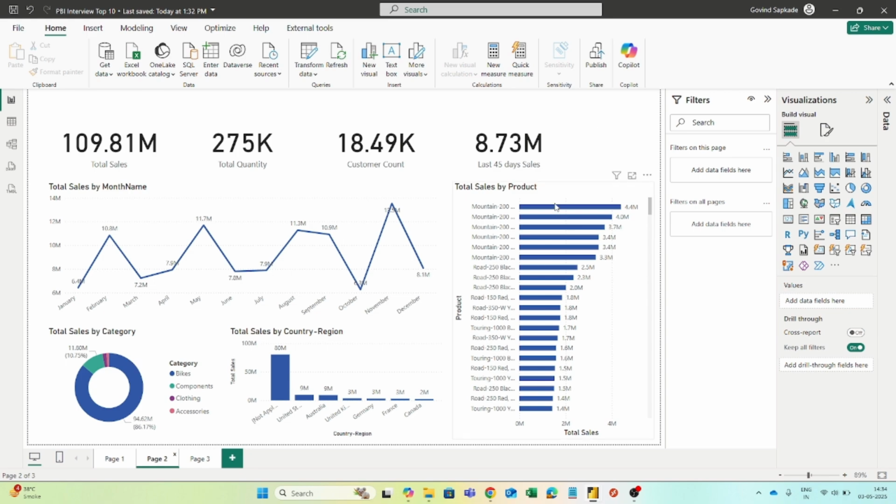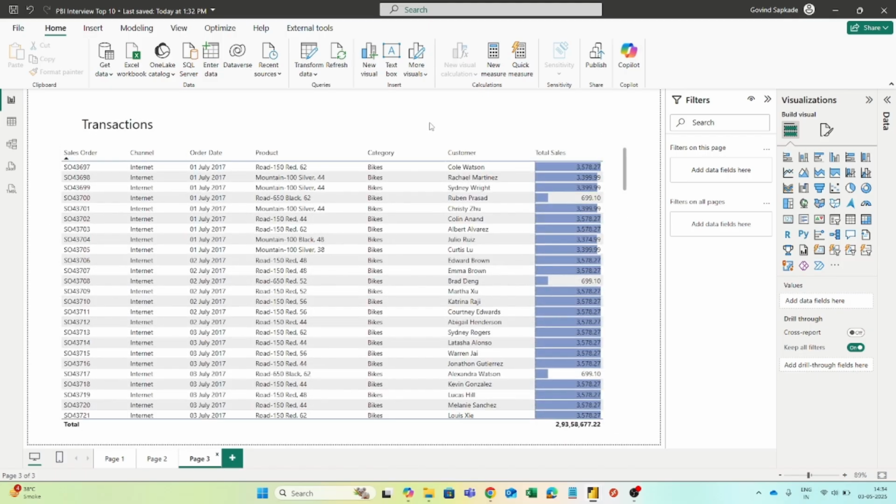So from here the user can move to that page and can see all the detailed records of that particular entity or the category. Here I am talking about the product entity. So let's do that. Suppose this is my drill through page, where my user will navigate for a more detailed view of the data.